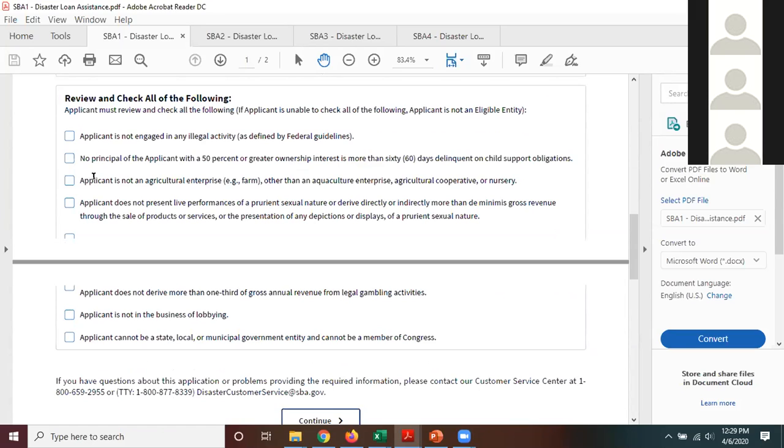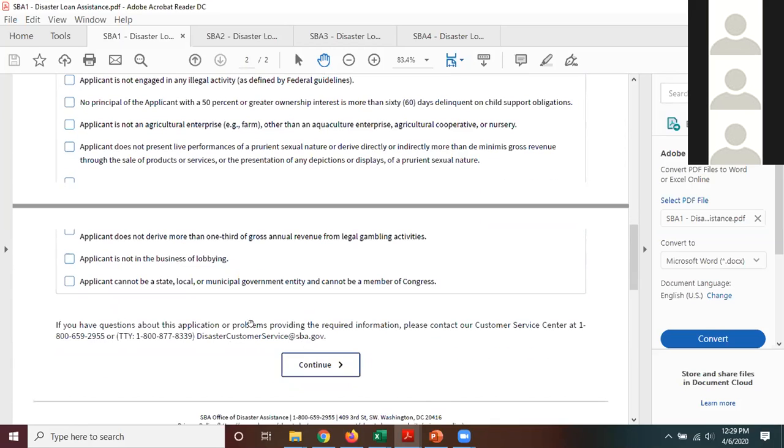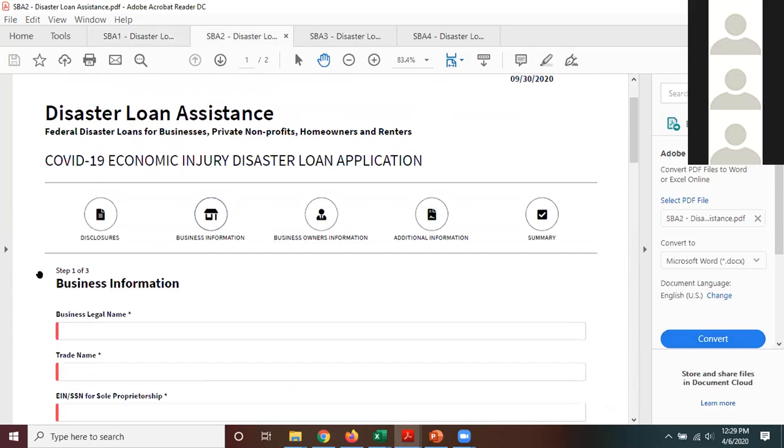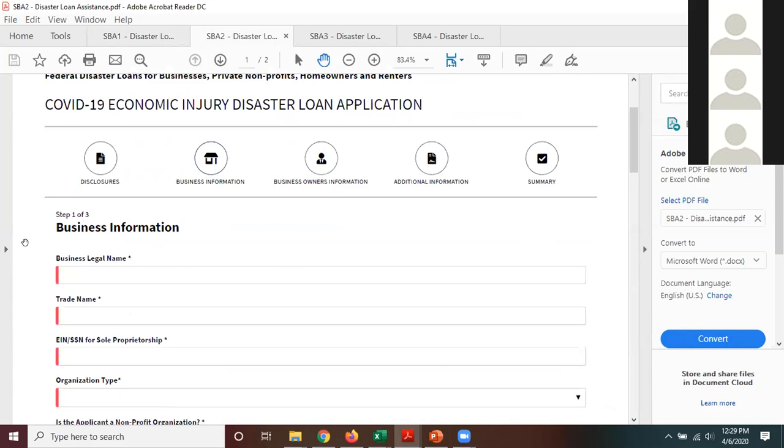One thing to note, this program was not designed for ag and farm businesses. However, I do believe there is a USDA program that supports farmers. So you can look at the USDA website to figure out what assistance is applicable to those businesses. This one is also not for lobbying organizations, and you can't be a member of Congress or part of a state or local government.